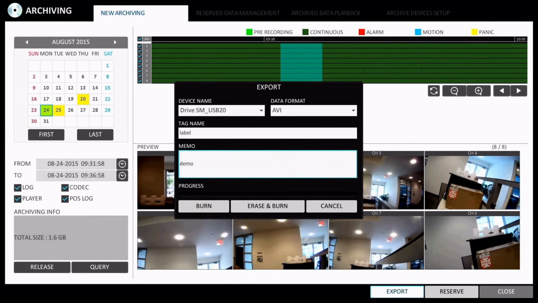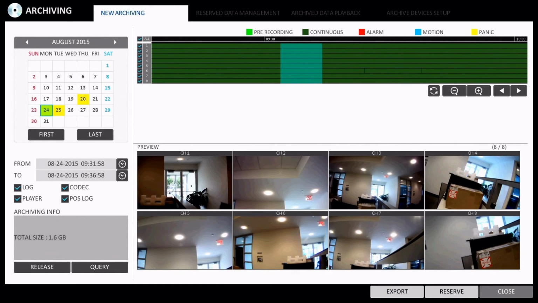Selecting Burn essentially will start the burning or copying process of the data to the selected device. Erase and Burn essentially will erase the device if the selected device is a USB thumb drive or USB hard drive, and then burn or copy the data to that device. Cancel will cancel the export function. Selecting Reserve will offer the option to reserve the currently selected archived data.